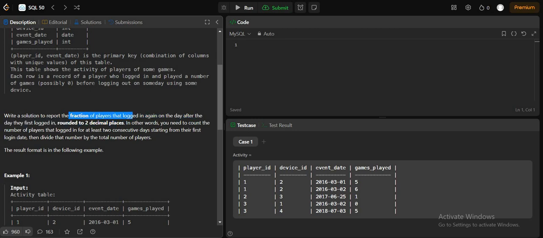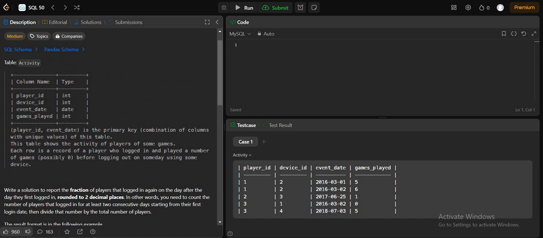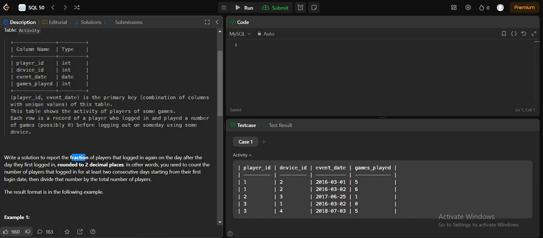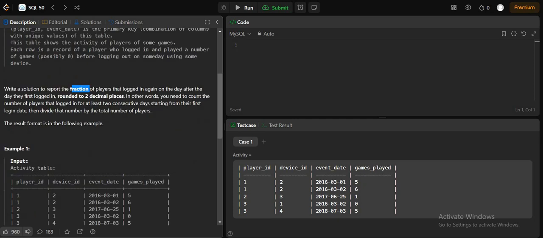So what we have to do is write a solution to report the fraction of players that logged in again on the day after the day they first logged in. Exactly what we have to do is calculate the fraction: players who logged in today and then again logged in tomorrow, on consecutive days, divided by the total number of players. And the result should be rounded to two decimal places.